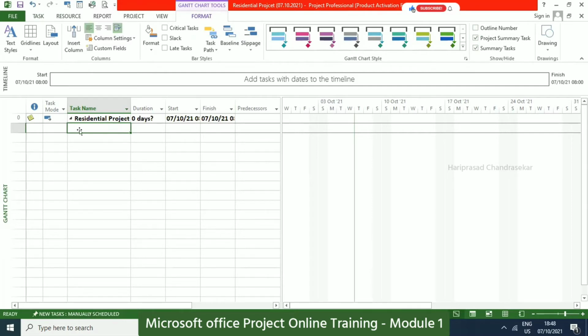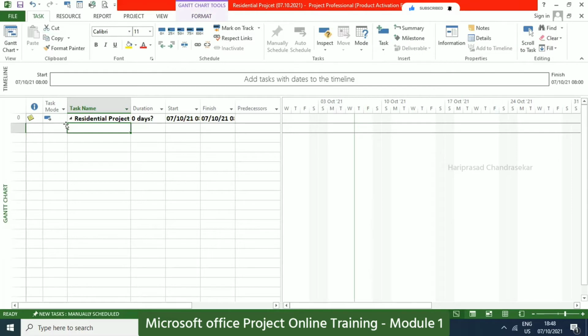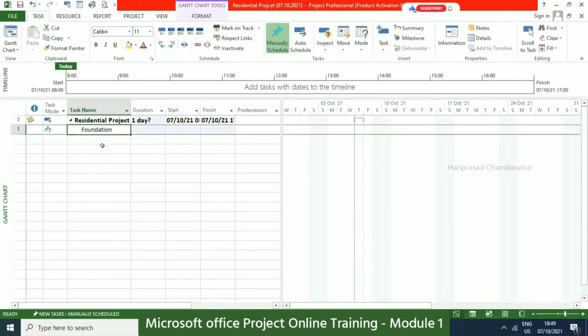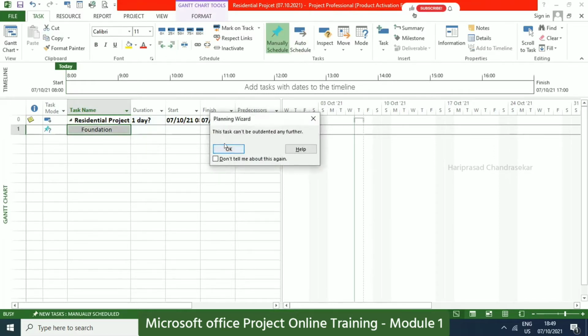And here we need to create our own WBS and then activities, or we can say WBS and then tasks, or work breakdown structure and deliverables. Now I will put the foundation. I'm just going to take it inside the residential project, so you need to use the right indent. Then you can see it will go into the residential project. If you want to make it out, you can just make it out.